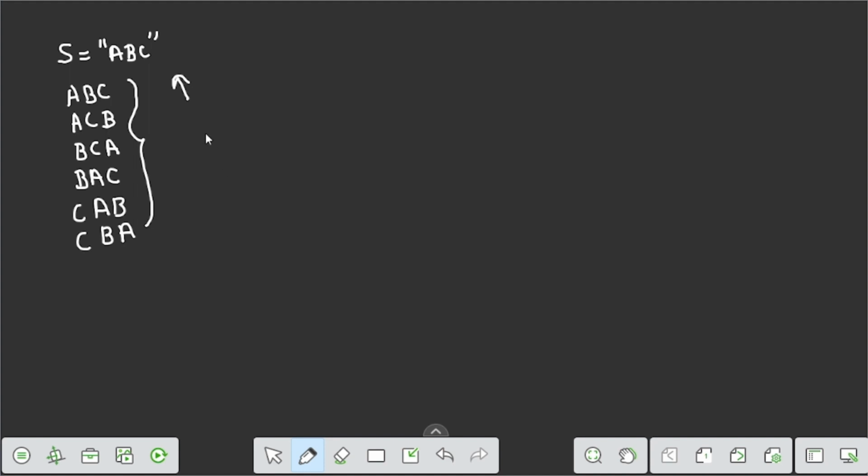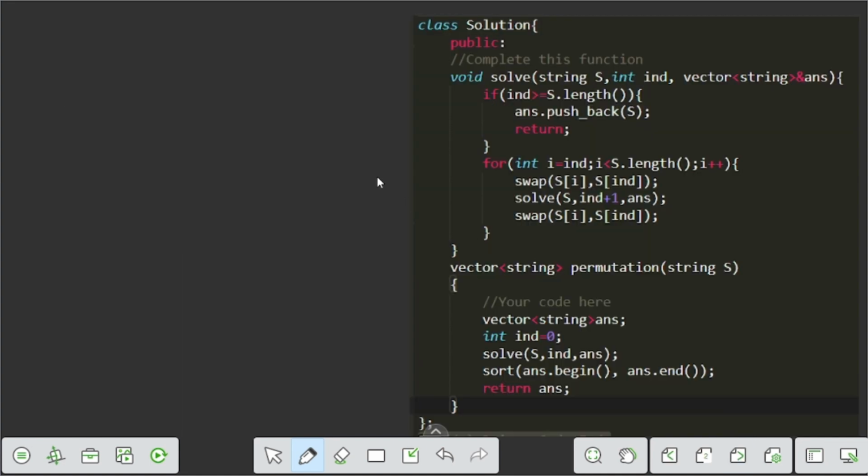So how are we going to solve this question? We solve this question using recursion and backtracking. I have already written the code for you guys. The code says that we mention an answer array to store all the permutation strings, and an index which initially points to 0, and we call the function solve.